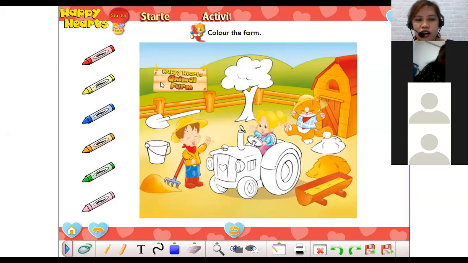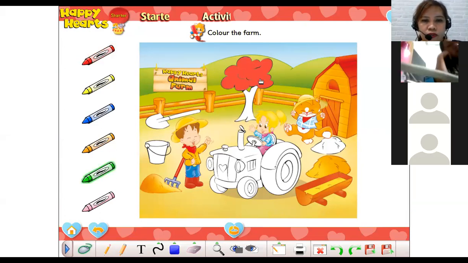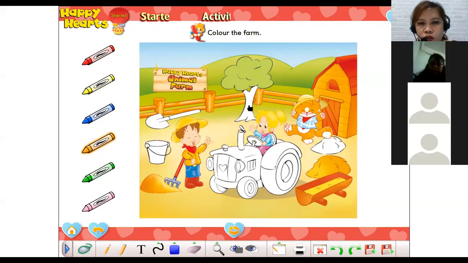And then from there, allow them to color the farm. The instruction is color the farm. It's up to them, but let them color it correctly. Kunyari yung red, lalagay nila sa puno, parang mali naman. So, let them color it correctly. Now, just click on the color and click it doon sa kukulayan. Okay?